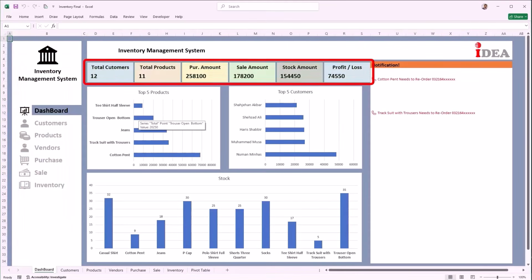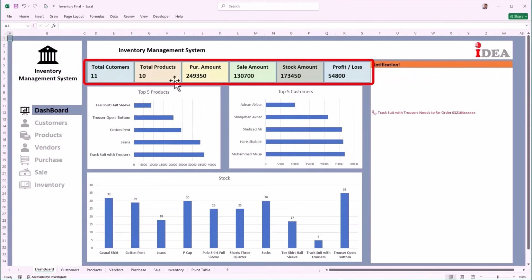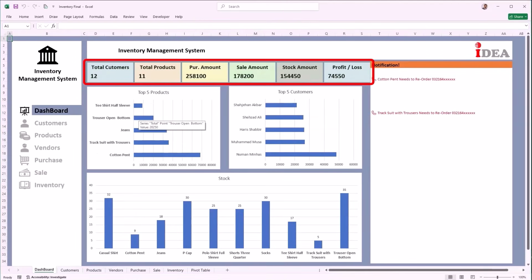At the top of the dashboard, you can see key performance indicators, including total customers, total products, purchase amount, sale amount, stock amount, and profit or loss. The best part is that this dashboard is fully automated. As soon as you update or add data in any of the menu sheets, all these figures will automatically refresh. This gives you a real-time overview of your business performance without any manual effort.